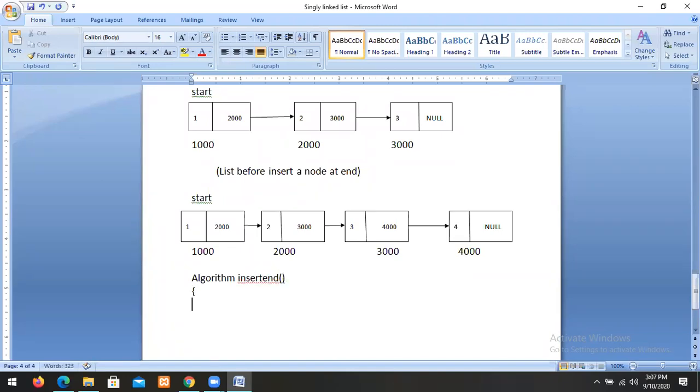What is the process we use to insert a node? First, we have to allocate storage. First of all, you have to allocate the storage dynamically. How can you allocate the storage dynamically? By using temp = new node. Whenever we write a statement like this, temp = new node, the system will allocate the storage dynamically and assign the value. This is the first step.